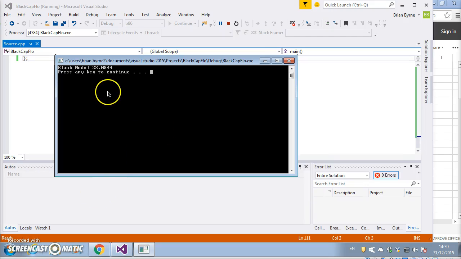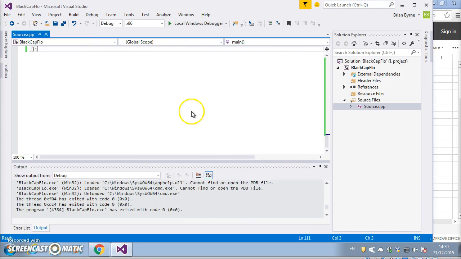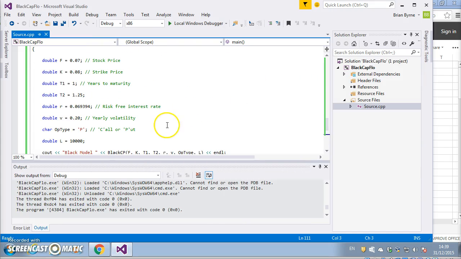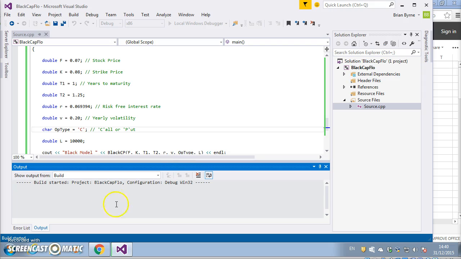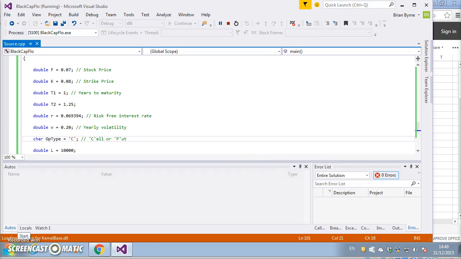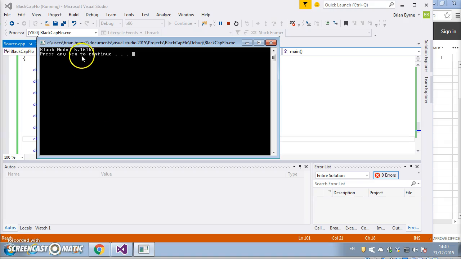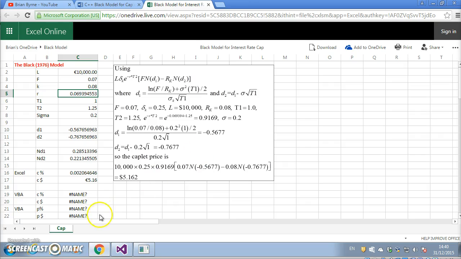The result has now appeared, and this was for the put: 2808. Going back to our inputs, if I change this to C for the caplet and run again, I might pause for a second, although it's executing much more quickly. 516162, which is in line with the figure we have here of 516.